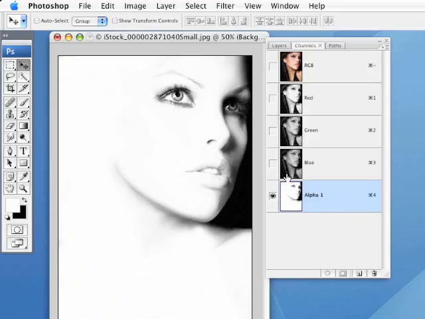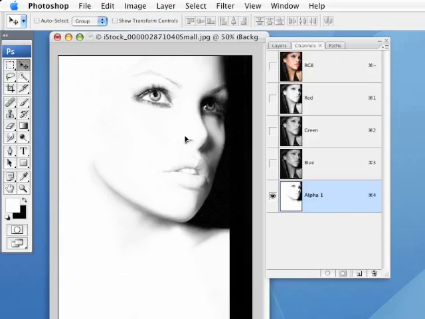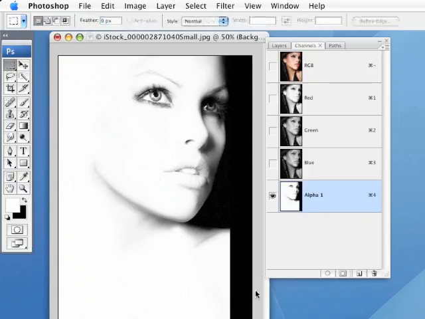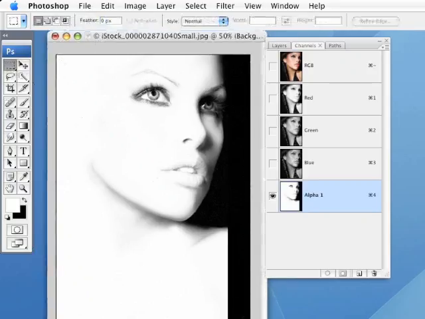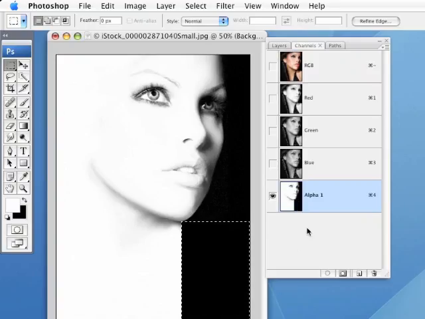I'm going to grab my Move tool and move this over just a little bit so the face has a little more of the black on the side here. I'm going to get my rectangular selection tool and draw a box right up in here, right up to the edge of her chin, right inside that black area. I'm just going to fill that with black, Command Delete. We'll deselect. So there is pretty much my finished face on an alpha channel.